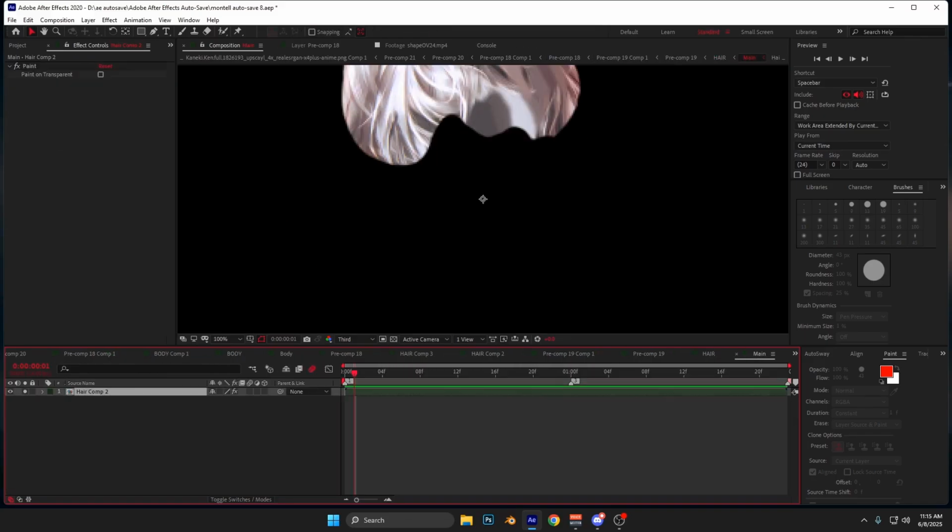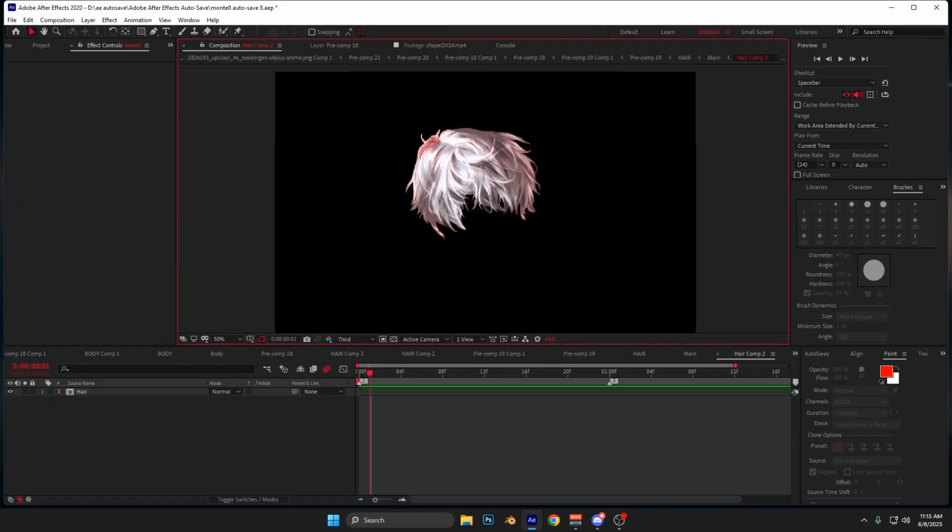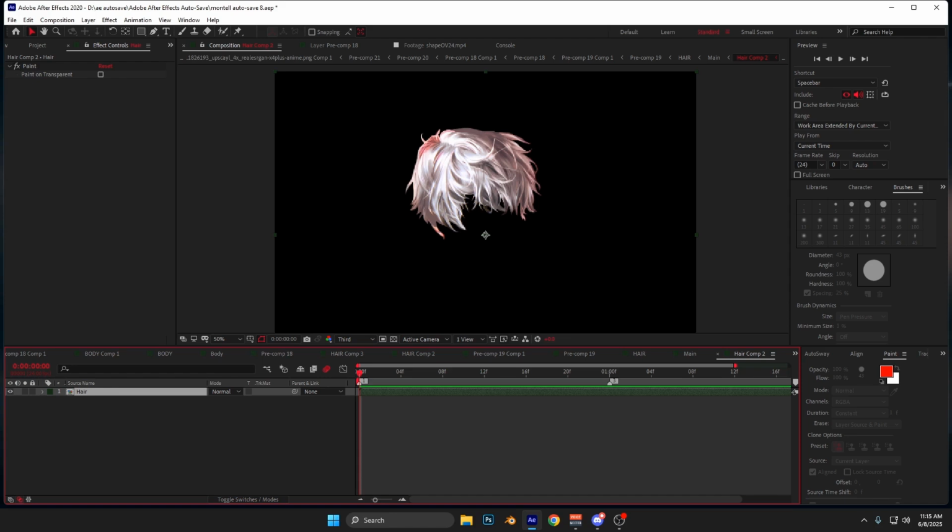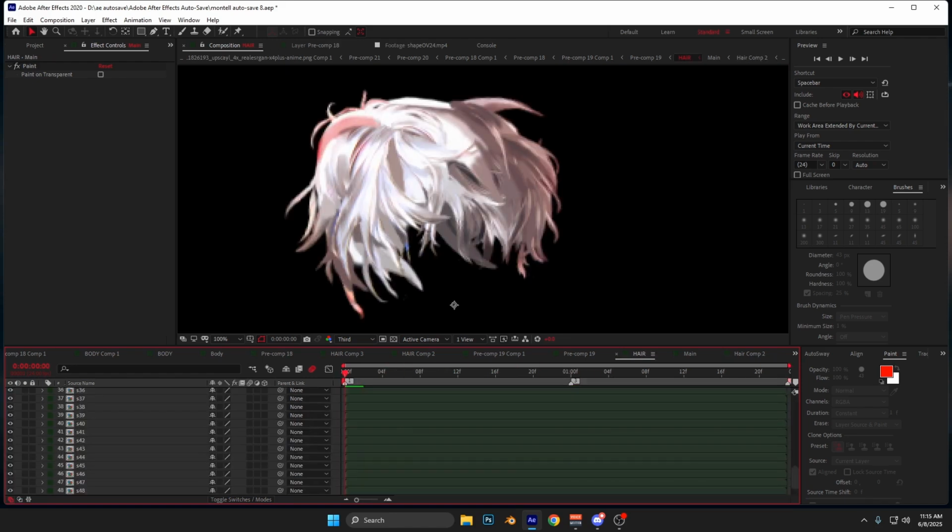Alright, so you're gonna need to cut out your hair. I don't really use the masking tool, I only repaint everything because it's easier, I don't know. You basically have to cut out every single piece of hair to animate it so it looks clean. And this takes a very long while. I had to use like 50 layers for the hair here.